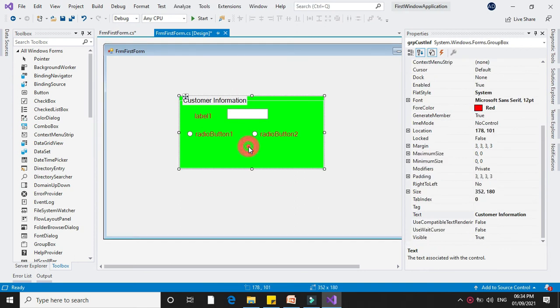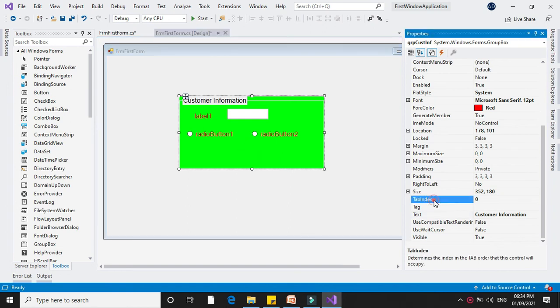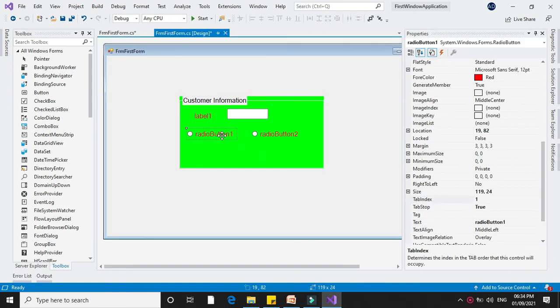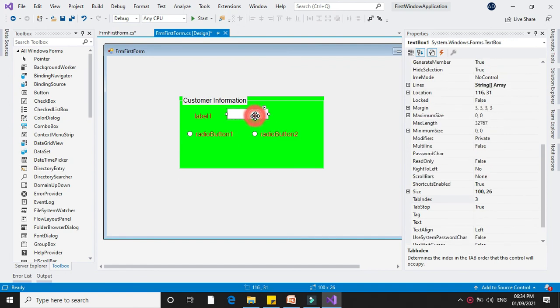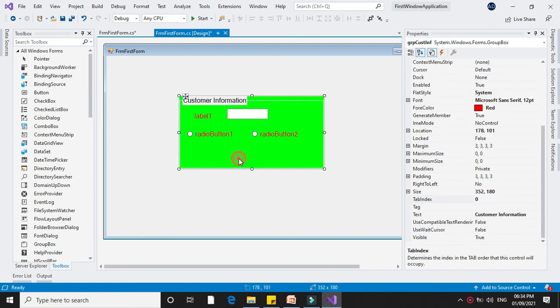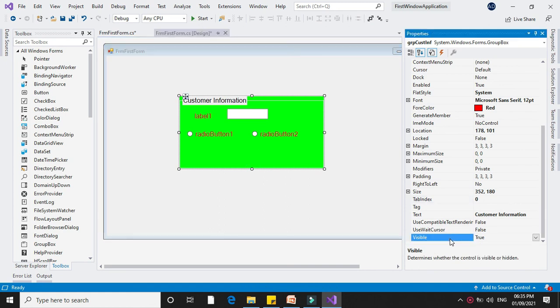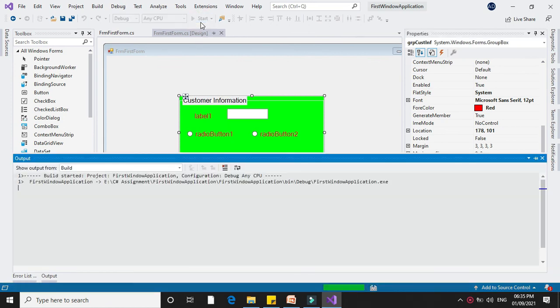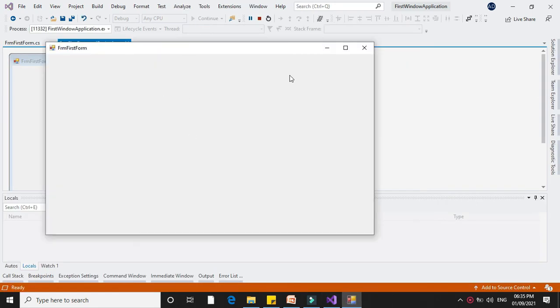Next is tab index, which is used to set the control sequence. Here group box tab index is 0, tab index of radio button 1 is 1, radio button 2 is 2, and text box is 3. Next is visible. If visible is false, the group box control is not visible.